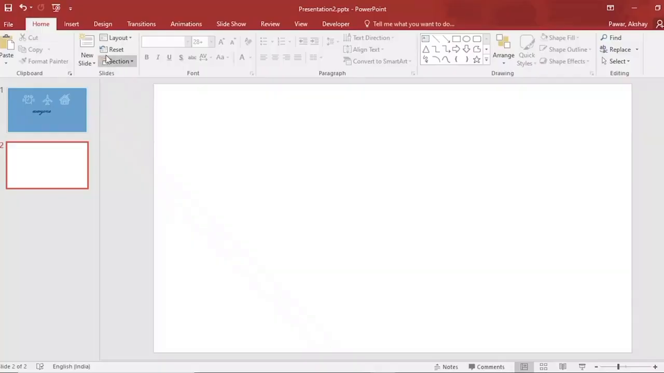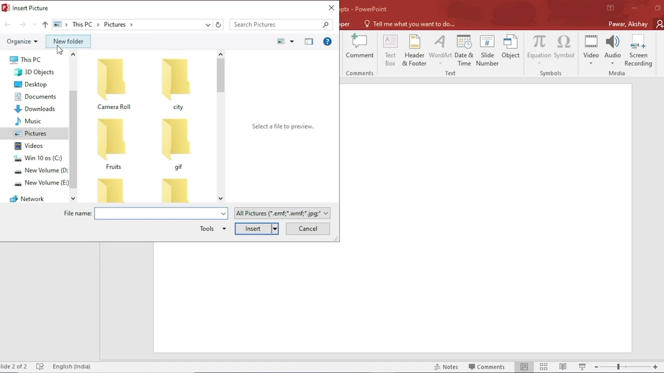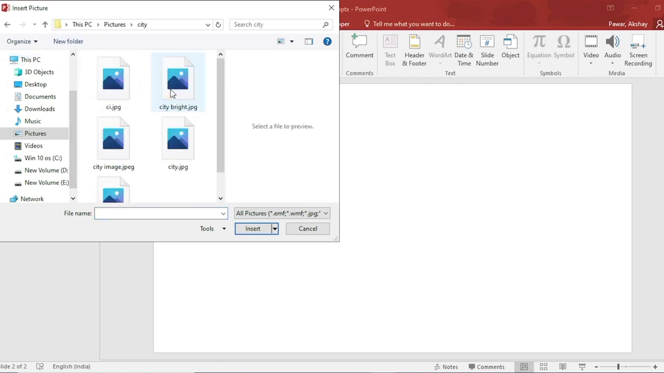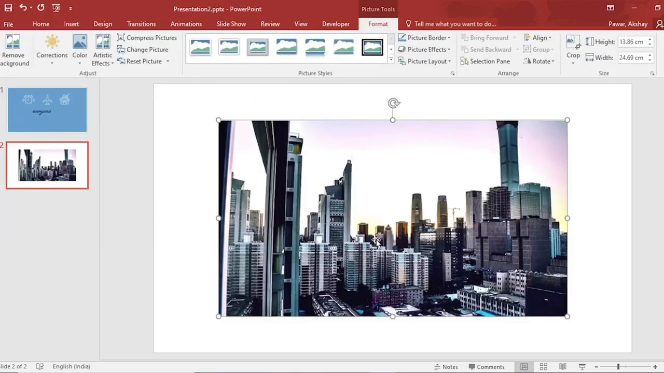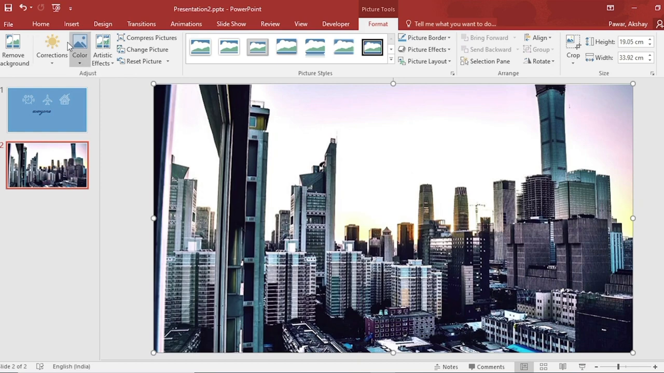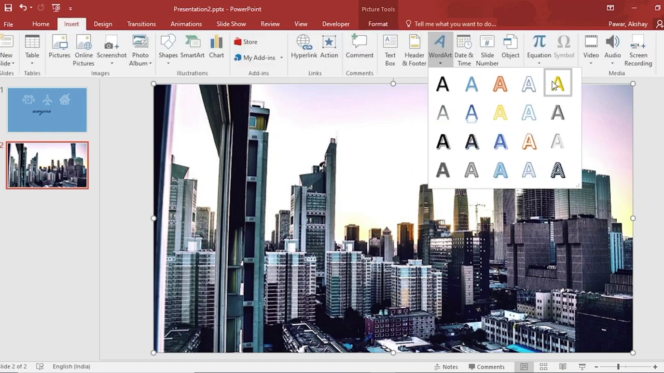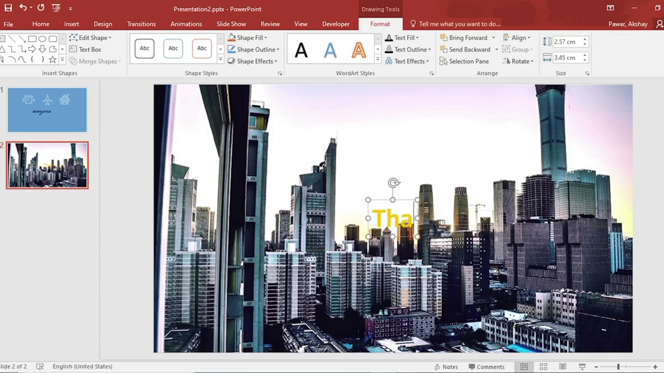So, let's start. Go to Insert tab, click on Picture. I have downloaded a picture from Google. Select it and insert it. Go to Insert, choose a WordArt style from WordArt gallery. Here we write thank you, for example.